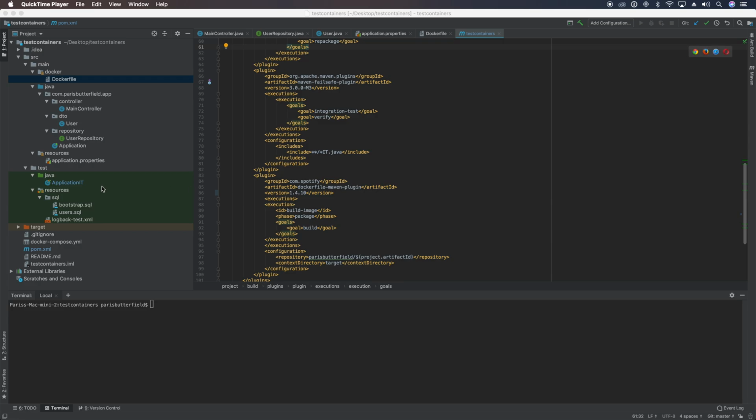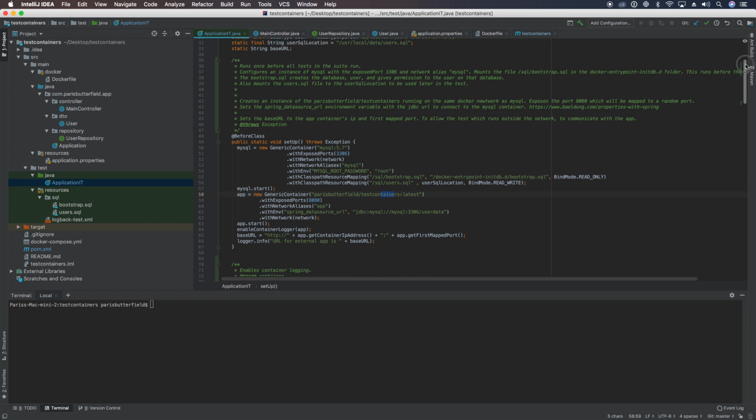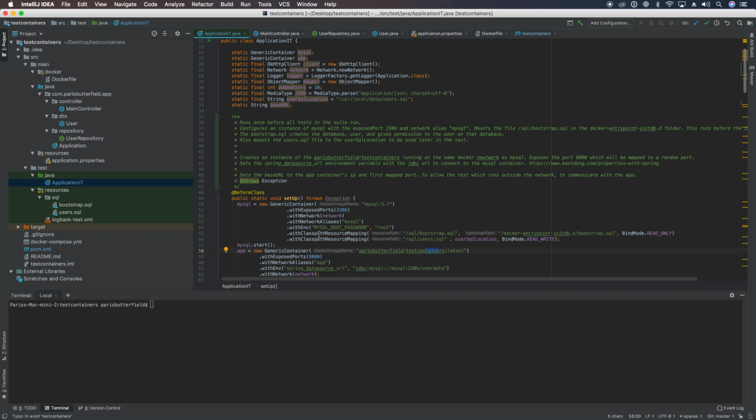Alright, now let's take a look at the test. So the BeforeClass annotation runs this method only once before the tests start. So inside this method, we have the MySQL container as a generic container that we're creating, which means we're specifying the image that should be pulled. We expose port 3306, which MySQL listens on internally, so we can connect externally on the host to debug. We attach this container to the Docker network that we created above. And then we're using the classpath resource mapping. This allows for files inside of the resources folder to be mounted inside of the container.